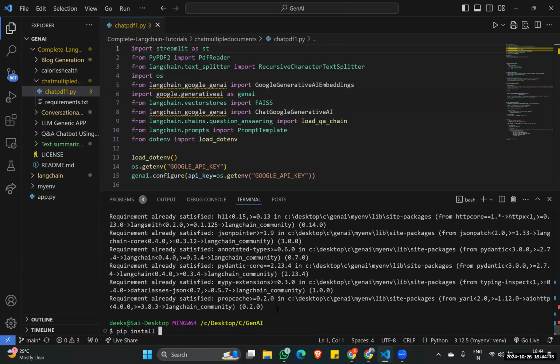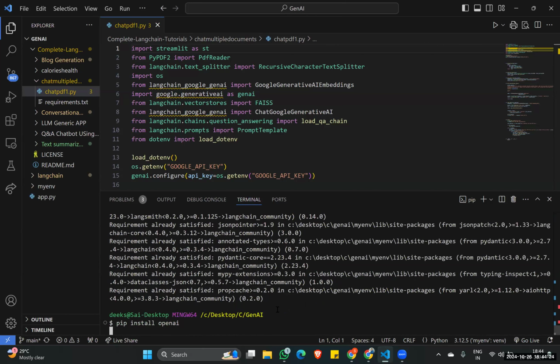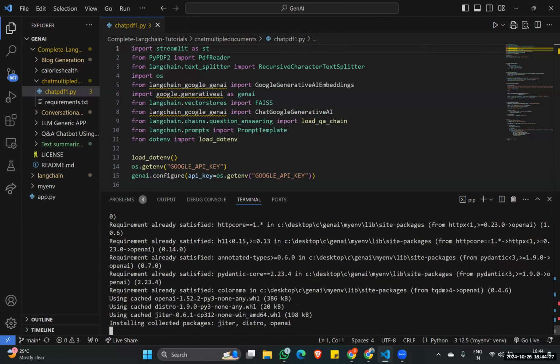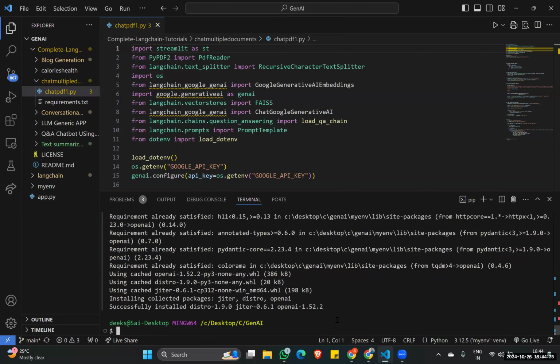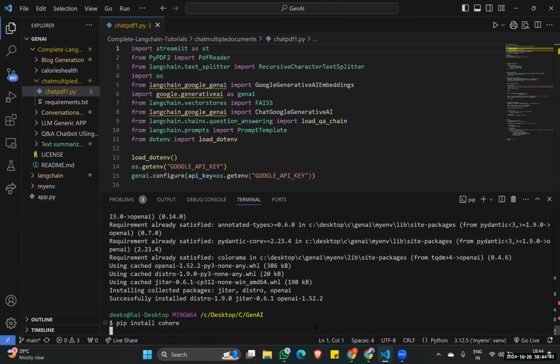Pip install openai. But right now we are not using the OpenAI. So, okay, you just try pip install cohere once you install this one. Pip install cohere. Enter.